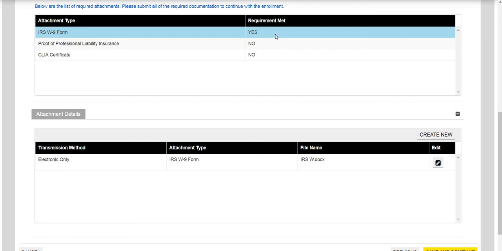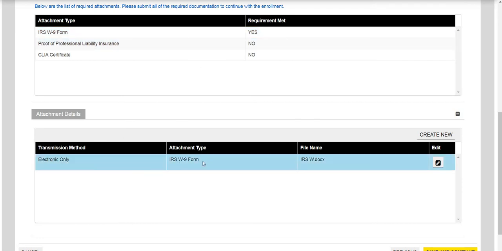I do just want to be very clear that having a yes for the requirement met does not mean that you uploaded the attachment electronically. It just means that you've actioned it down below. So if you did action it and state that you wanted to send it by mail, email, or fax, you would just want to make sure you sent those attachments to us after you submitted your application.